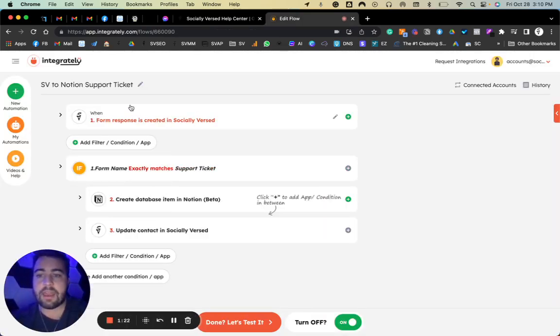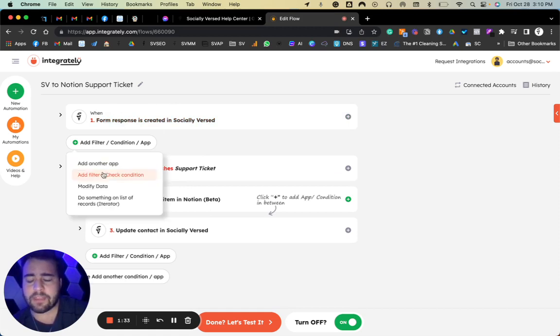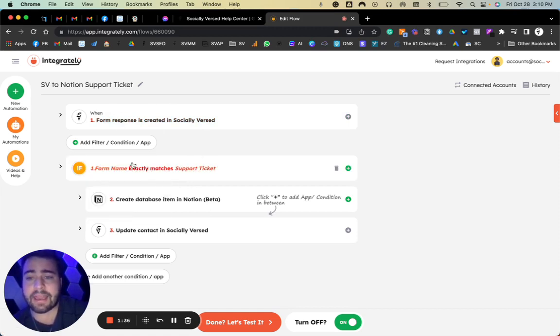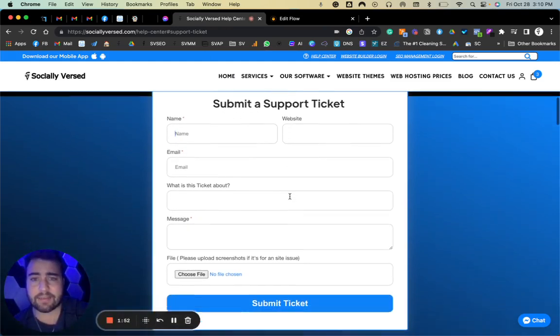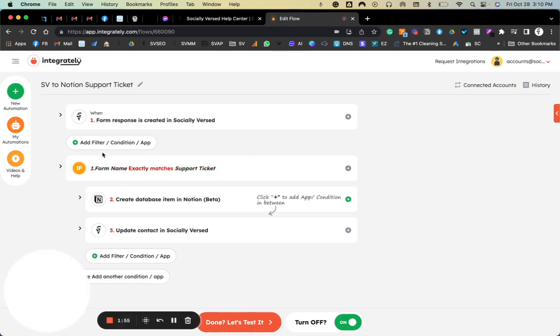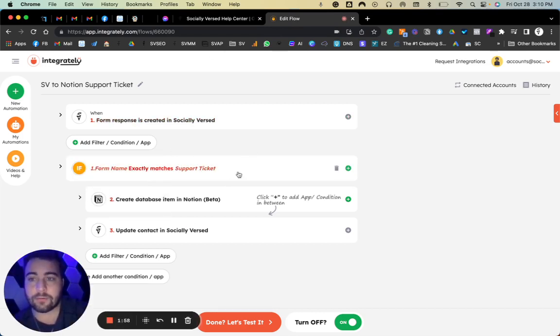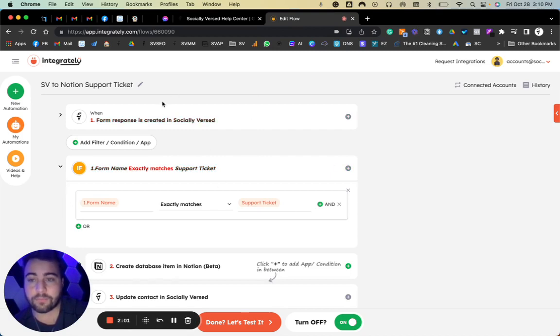So it starts out with when a form response is created in Socialverse, which is our Integrately app, which we have connected to our website's API to pull in data. The other thing is we then filter that data by the support ticket, which is the form name. So we can set this up for multiple different use cases, obviously, onboarding, client response, a bunch of different things. But in this case, it's support ticket. So the cool thing is when this gets submitted, it obviously gets a tag name. So we can tag that form. And what we do is we pull that tag into Integrately and find it throughout the form that was requested.